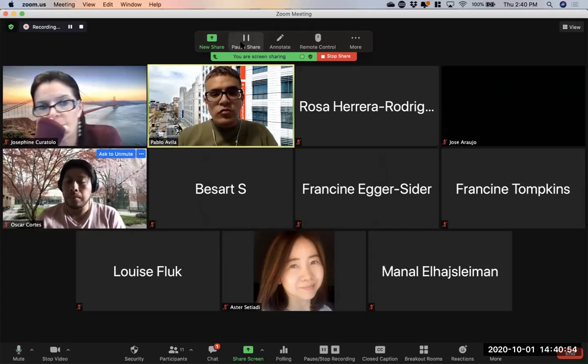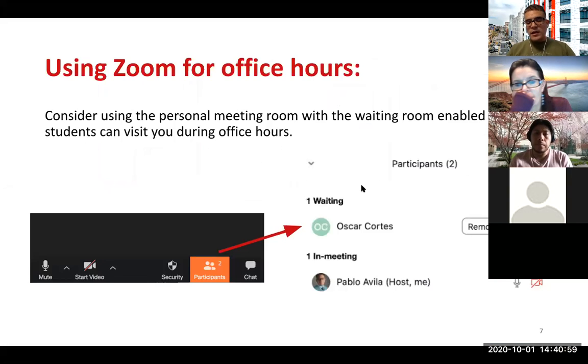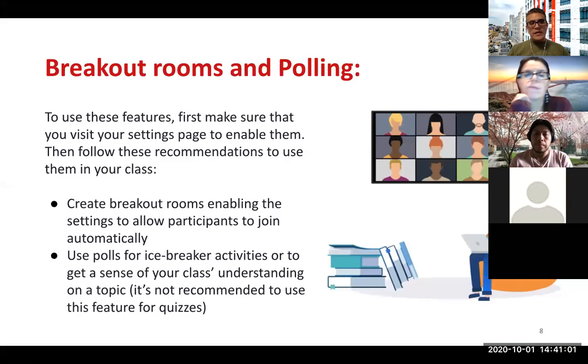I'm going to share once again the slides right here, and we're going to move on to the next piece. These are two features on Zoom, the breakout room and the polling feature. I'm not going to open an actual breakout room, but I'm going to show you what it looks like and how to set it up. I'm also going to do a quick poll so that you can see how it works and potentially use it with your students.